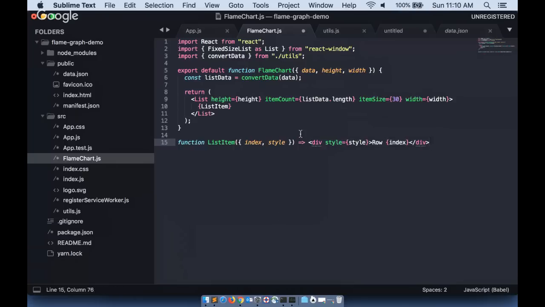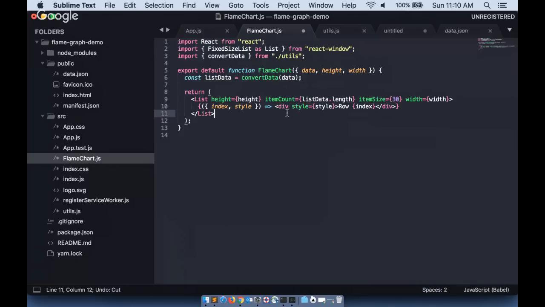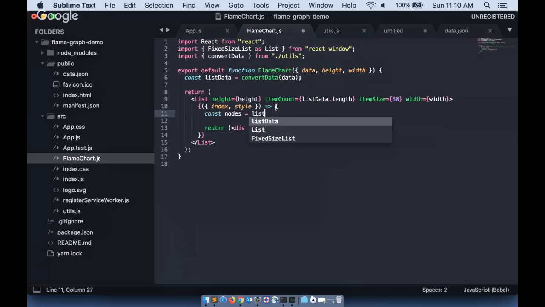And actually, we'll leave it inline for now, just like the docs show. OK, so React Window gives you an index, which is the row you're supposed to render, and then a style, which does the positioning. So we're going to use the style as is. And then for the index, we will say that our items are at the array of nodes in our item, and then we will map them out.